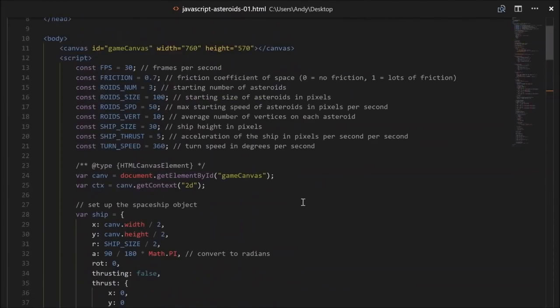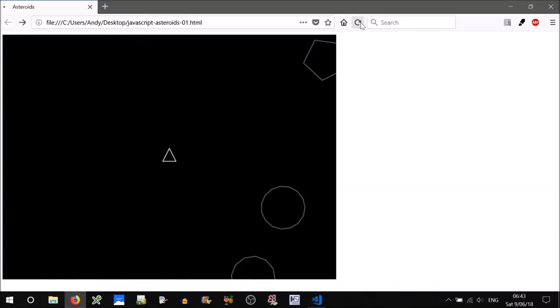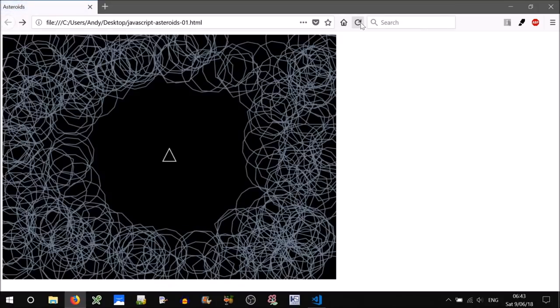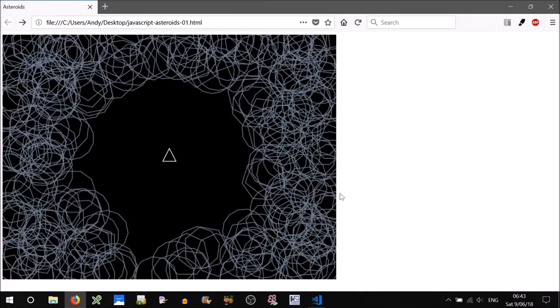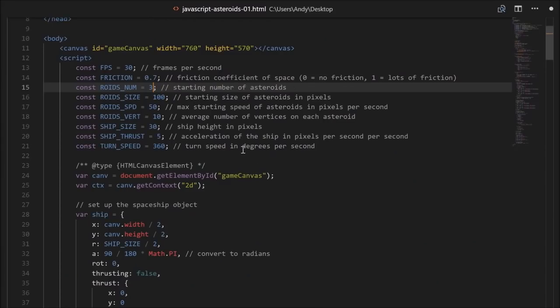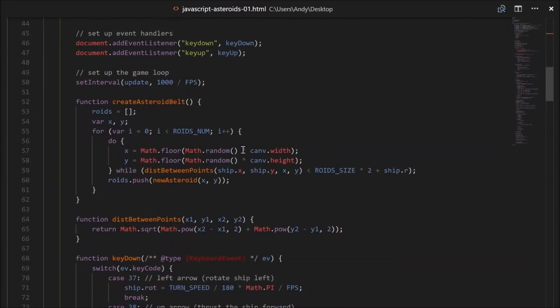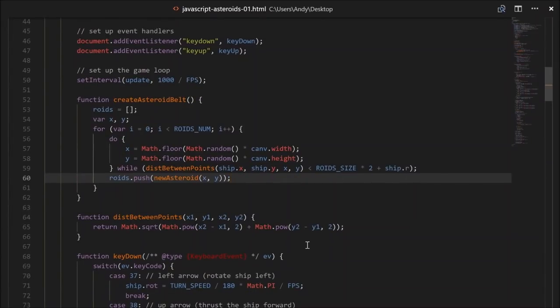It's hard to tell because there's only 3 roids. How about we bump this up to say 300? There we go. See that buffer zone? So they're being randomly placed, but they're not being randomly placed within our buffer zone. You could adjust that to suit your taste. How pretty. Put that back to 3. Great, that's that handled.